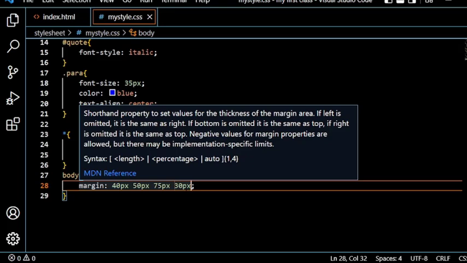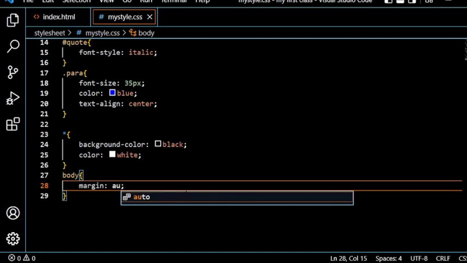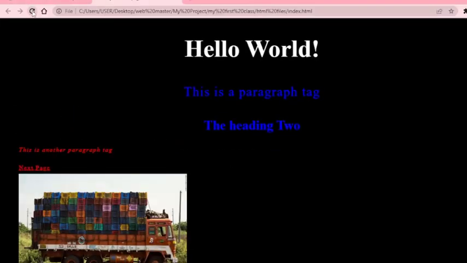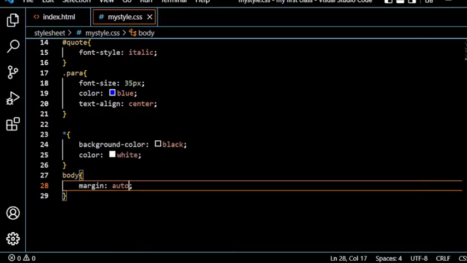The auto is telling us that the browser is going to calculate the margin. So let's give it auto. The browser is going to calculate the margin. Okay, all right, so let's move on from there.